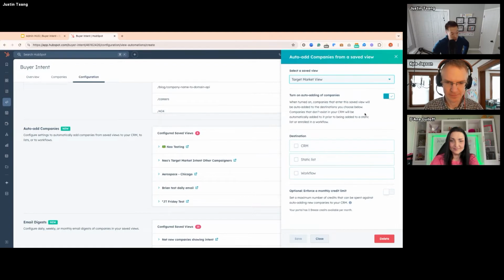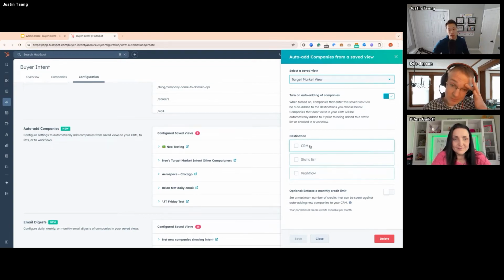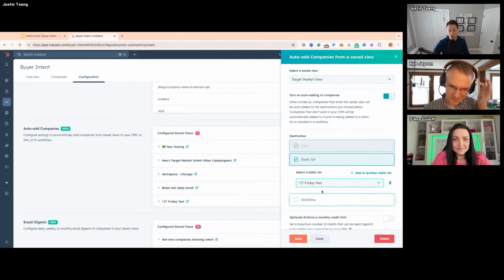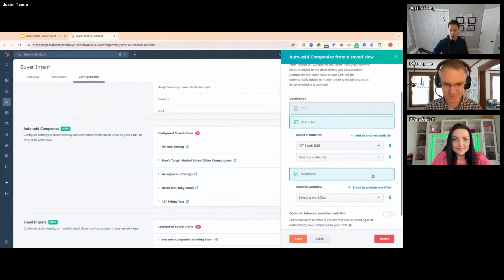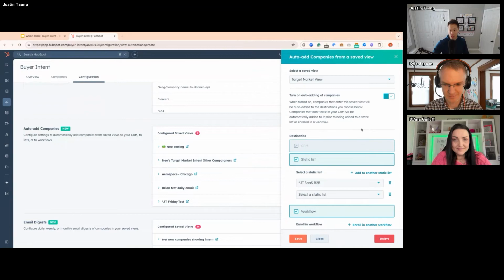And what auto add is going to do is that anytime a company enters that saved view, from the moment you create this auto add, we will automatically send it to whatever destination you select. So whether that is to your CRM or to a static list, and you can also select more than one, to a workflow. It's really up to you in terms of where you want to send it. But anytime a new company enters your saved view, we'll automatically add it to the destination of your choice.